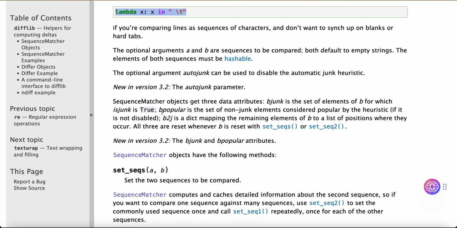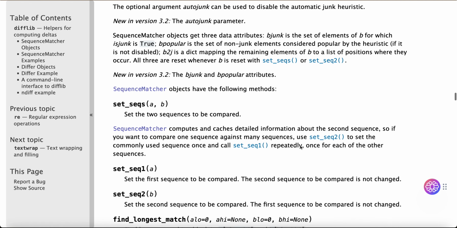SequenceMatcher objects get three data attributes. bjunk is the set of elements of b for which isjunk is True. bpopular is the set of non-junk elements considered popular by the heuristic, if it is not disabled. b2j is a dict mapping the remaining elements of b to a list of positions where they occur. All three are reset whenever b is reset with set_seq2.